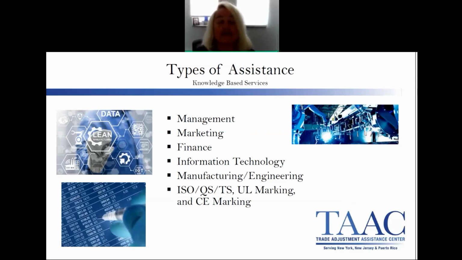So one of the first questions I'm always asked by my manufacturers is, can I use it for capital projects or equipment? And it cannot be used for that. If you can touch it, pretty much we cannot pay for it. It's for knowledge-based services. So everything that the 2 gentlemen had talked about prior to me presenting, that's knowledge-based services. So our funding can cover any of their costs.